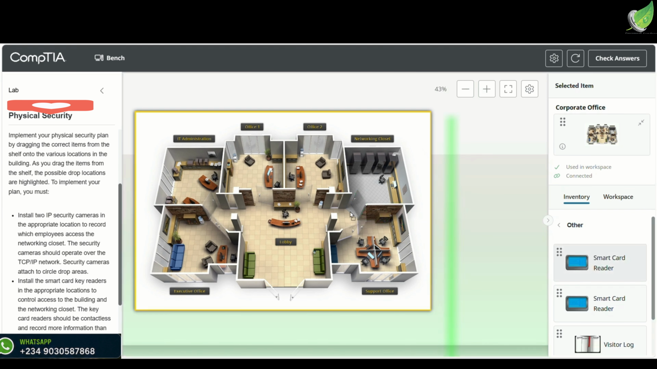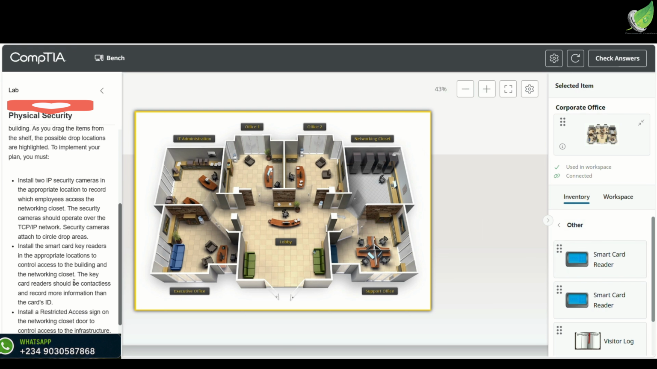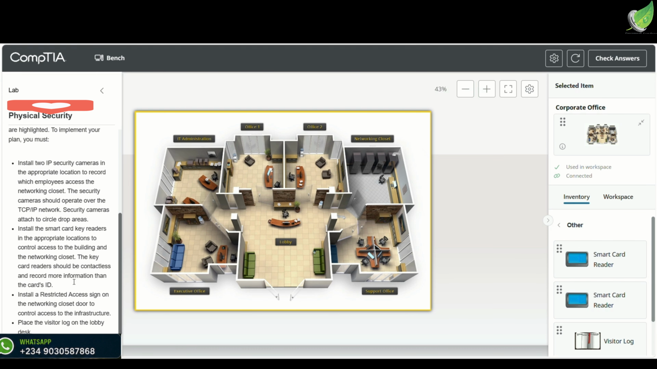And we're going to drag another camera and put it right here. Now, the reason why we're going to place it in this location is to capture whoever is going into the server room, which is the networking closet. Okay, so let's see. We're going to insert smart key readers.